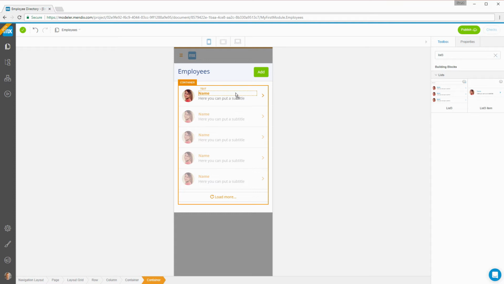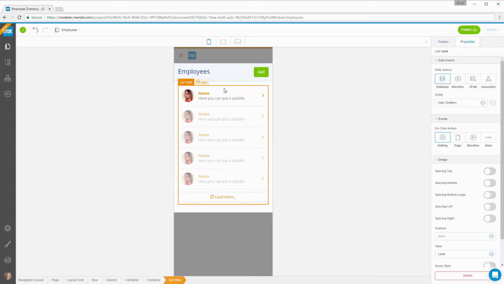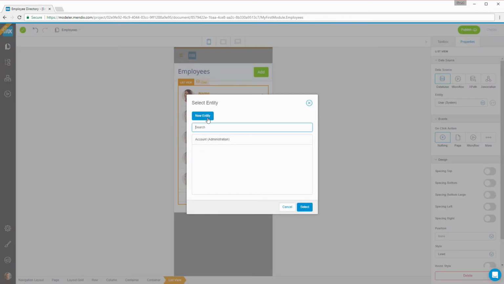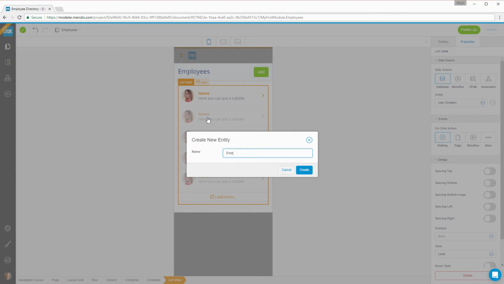This page has several widgets to display records from your database. In Mendix, the structure of a database record is defined by an entity. So let's create an entity for an employee. Select the List view, which groups all the user cards together. You want to create a new entity, so click the Entity property. To create a new entity, click New Entity. Enter the name Employee.